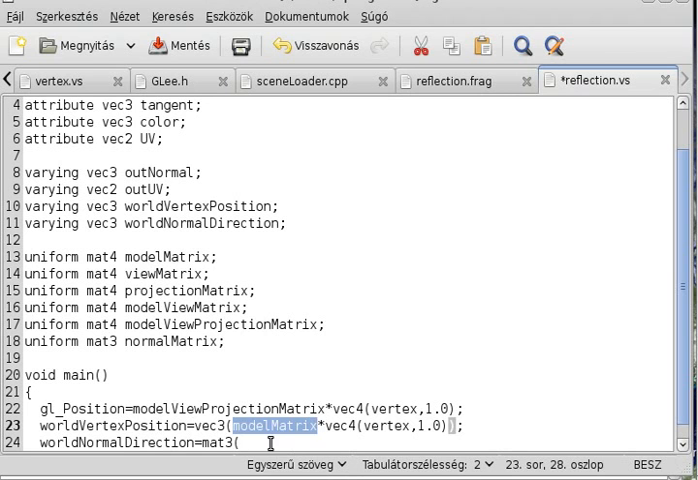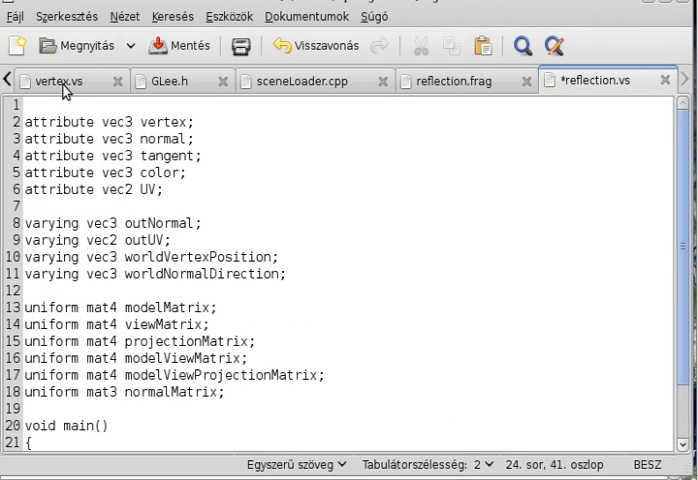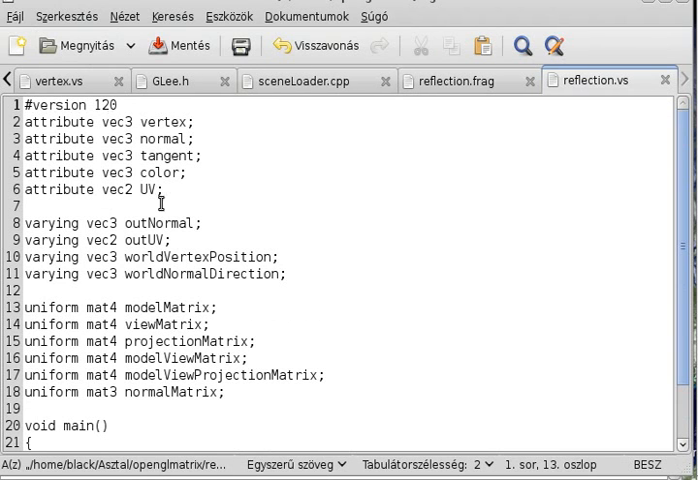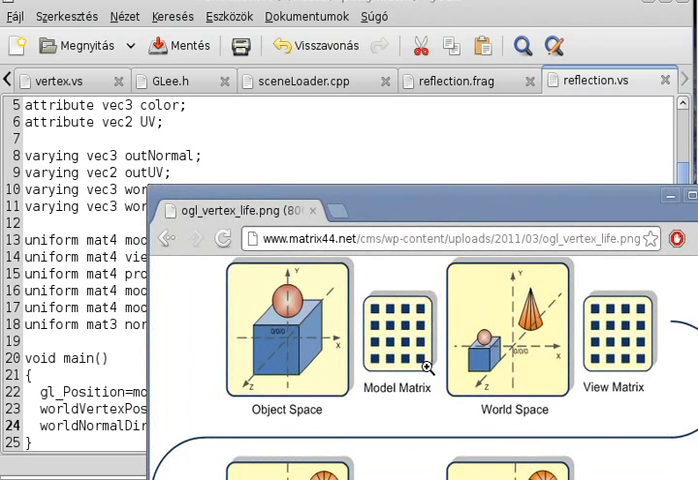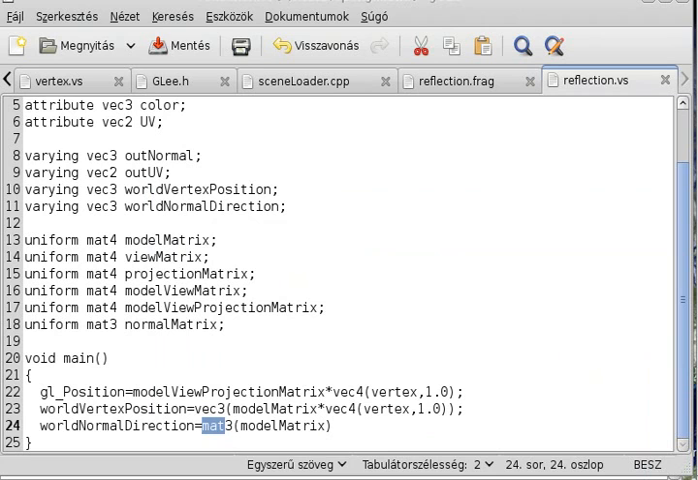By the way, it only works if we have this line here, which says version 1.2, so 120, because this is the lowest version where matrix casting is allowed. So this is going to cut down the last row and the last column of the matrix. And then I just multiply this by the normal, and then I get a three-dimensional vector, which is the world normal position. Let me see, do we need anything else?